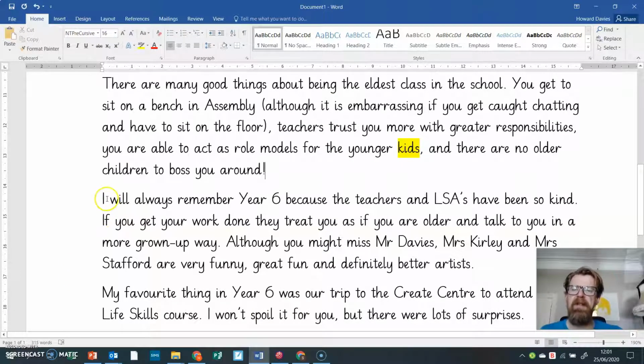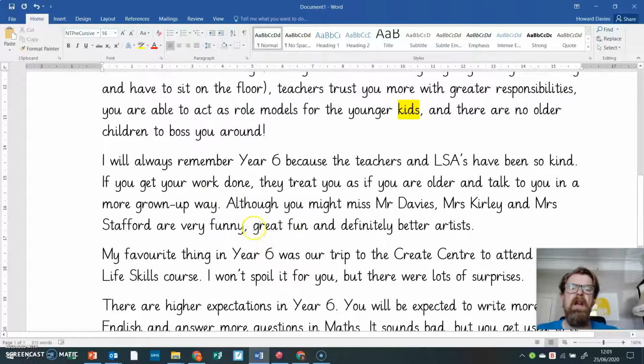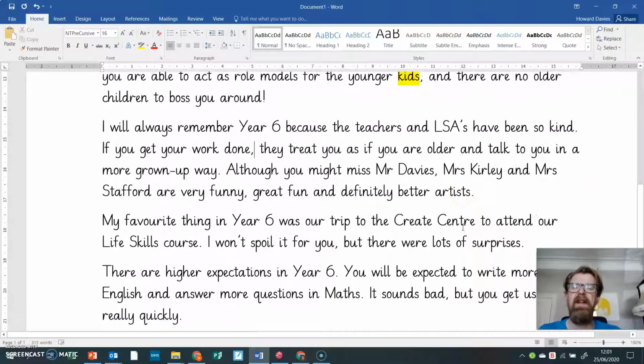First person, I start. I will always remember Year 6 because the teachers and LSAs have been so kind. If you get your work done, they treat you as if you are older and talk to you in a more grown-up way. I'm going to put a comma in there. Although you might miss Mr. Davis, Mrs. Curley and Mrs. Stafford are very funny, great fun, and definitely better artists. I'm not so sure about that, but I've put it in anyway.